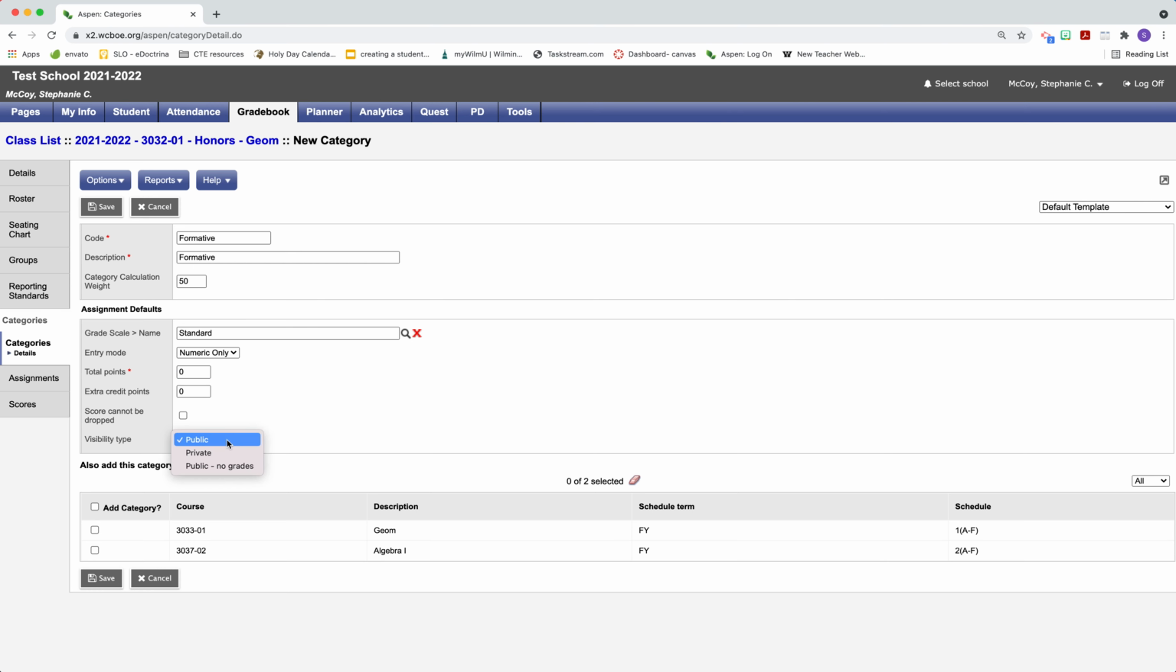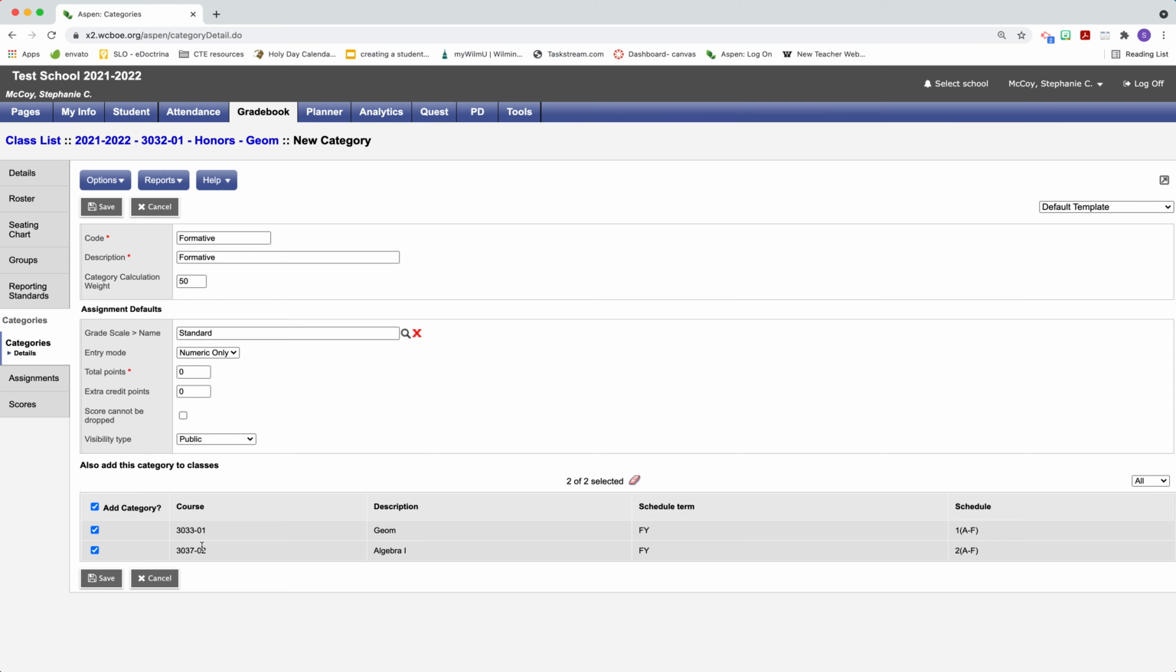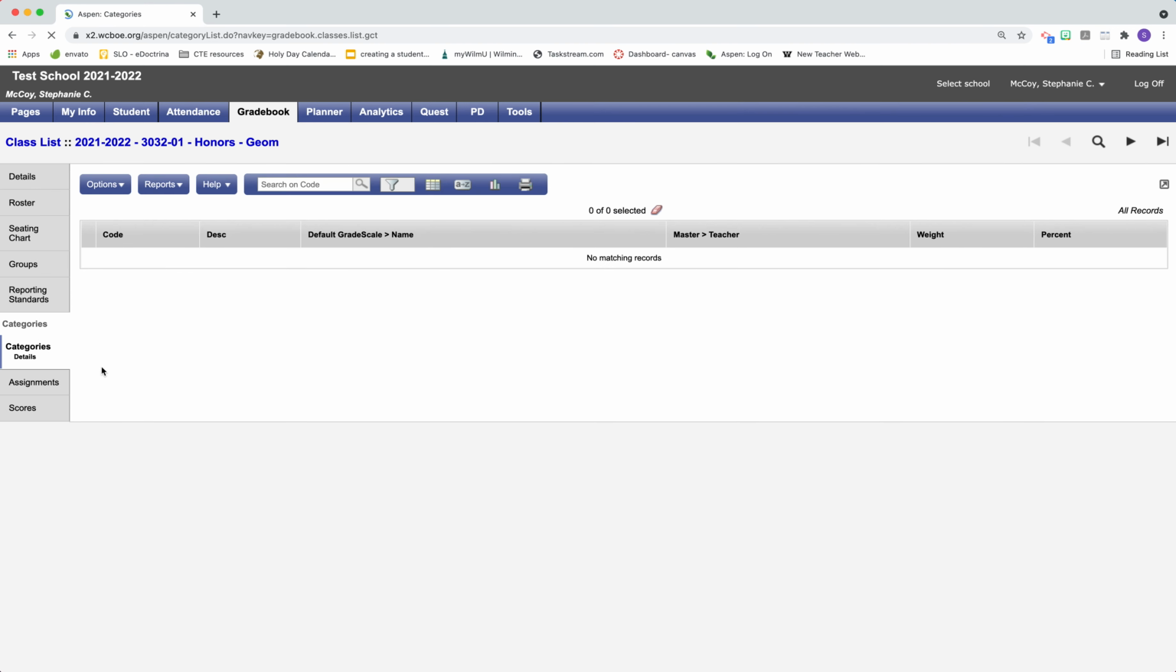Under visibility type, you have several things. You have public, private, and public no grades. Anything that says public means that a parent and a student can see it. If it's private, only you can see it. So as you're entering your categories, you do want to have this checked as public. And then here is where you would want to add the category to the other classes. So if you teach the same prep or you're going to have the same categories for all the other classes, you can select this and it will add that category to those classes.